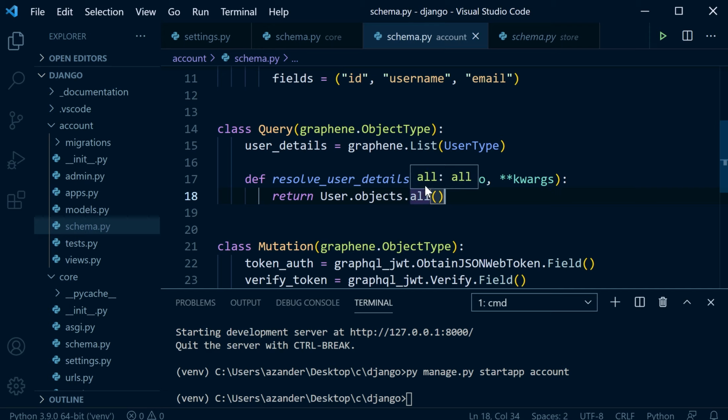So we're just going to collect all the data from a database at this point, right? So we're going to collect all the user data. Now, obviously, we don't want anyone to collect all the user data. We only want an authenticated user to be able to do this. So here we can now authenticate.